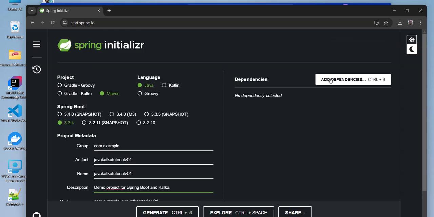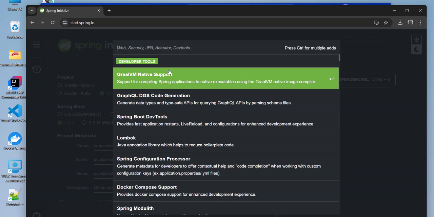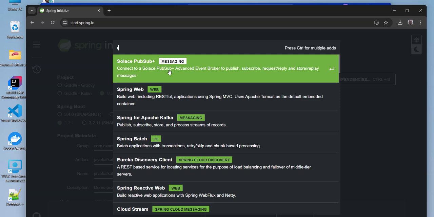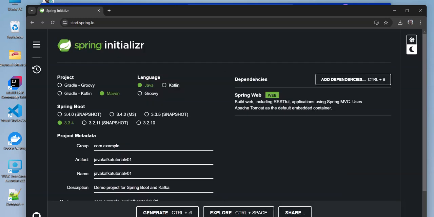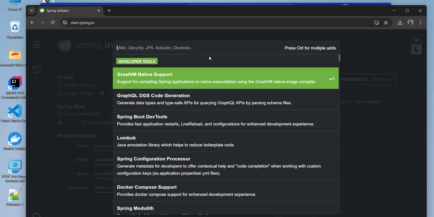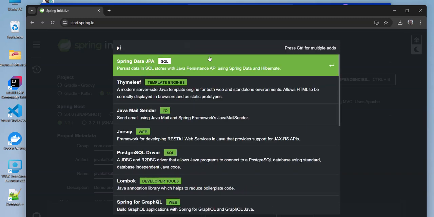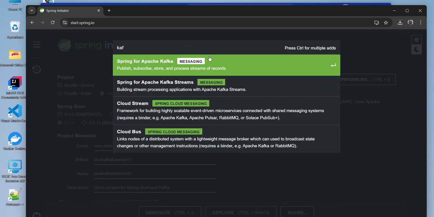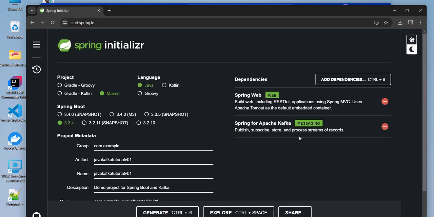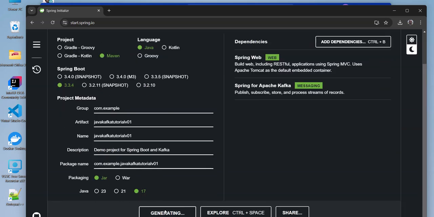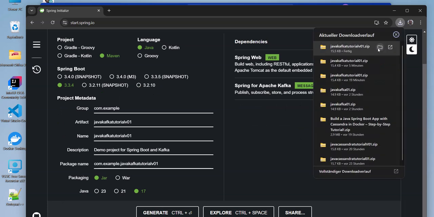We also need, as for this example, we'll create a small producer. We'll create a REST API from where we are going to send our message. So we need Java web, and then we also need Kafka messaging, this one here. So that is it. We generate the code. It is there.